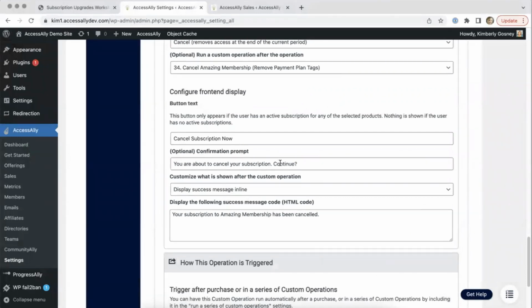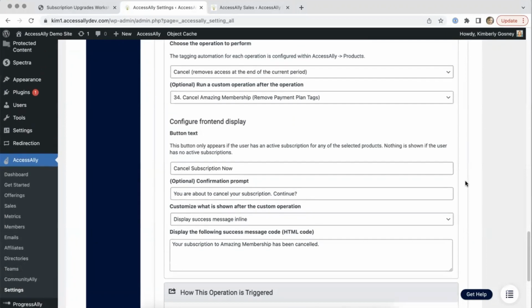Then it's going to say you're about to do this thing. Are you sure you want to? And then it's going to display a message on the screen that says your subscription has been canceled. So you can definitely customize that message to work best for your situation. So if you're revoking, for example, access has been removed. And if you would like to request a refund, click here. And that way they could email you for a refund. All right, so now we've covered that second operation.